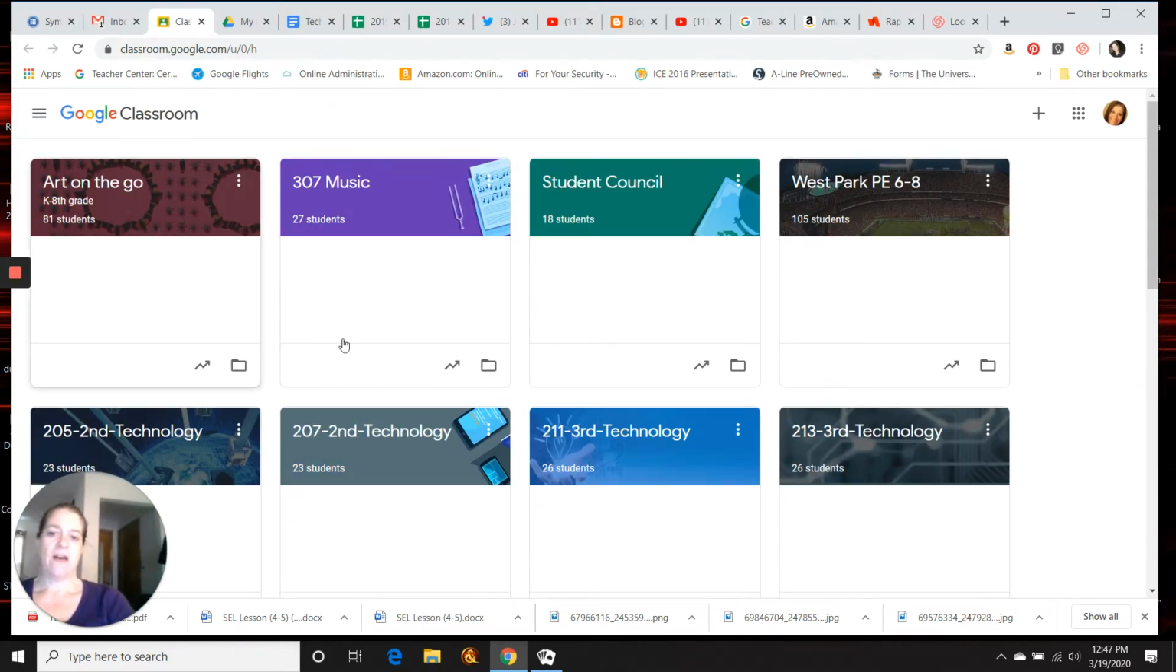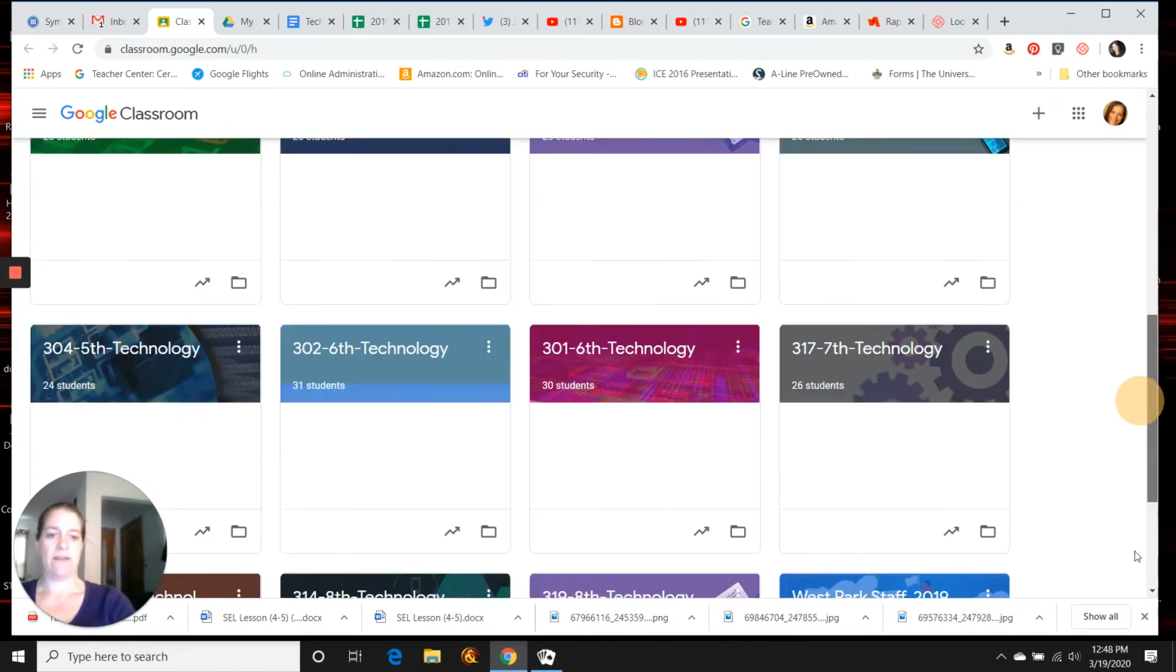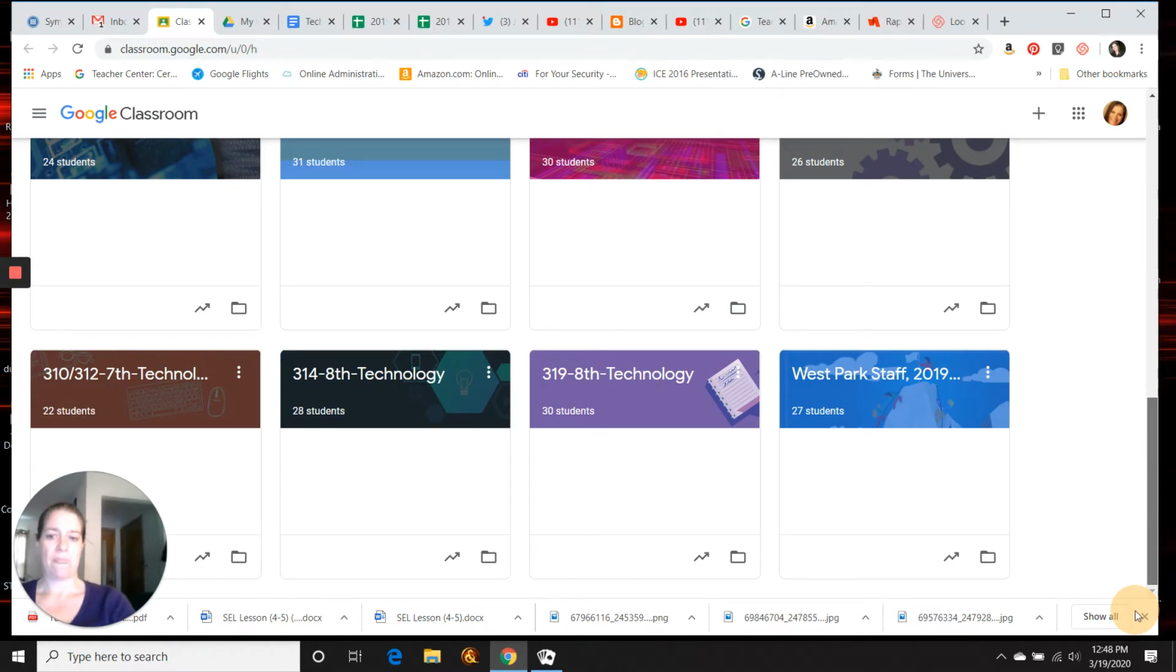And from here, you'll see all the classes that I have either created or the ones that I am a student or a fellow teacher in, like this art one and the music and the student council. These are classes that I am a teacher in. And then I also have the West Park one that I was a student in.